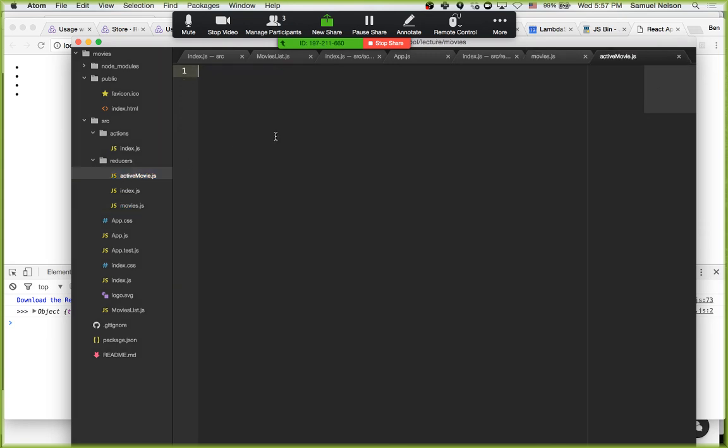But activeMovie, this is the one we're going to handle and look at the action that comes in, and based off of the information on there, we're going to update the state. So now let's look at our activeMovie reducer. Inside of here, we're going to export default a function, just like we did with movies. It's just a function that will return a piece of the state. But this one we're going to set up to take 2 arguments. So we have our state property.